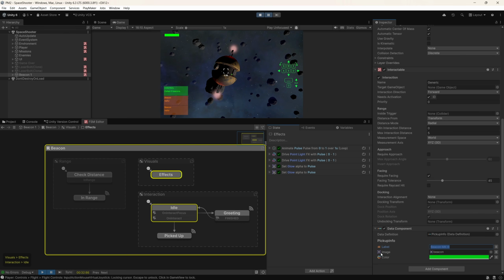And then for the image, you could set a little sprite icon. That could be used somewhere in your UI, where if you're looking at it or if it's off screen, you could put a little beacon icon that says, hey, there's a beacon over there. And then the color of this too, you can also set what the color of that actual icon is. So all this is under this little label right here called pickup info, because that's what this data definition is called. This is an element that's used for the UI targeting this beacon game object.